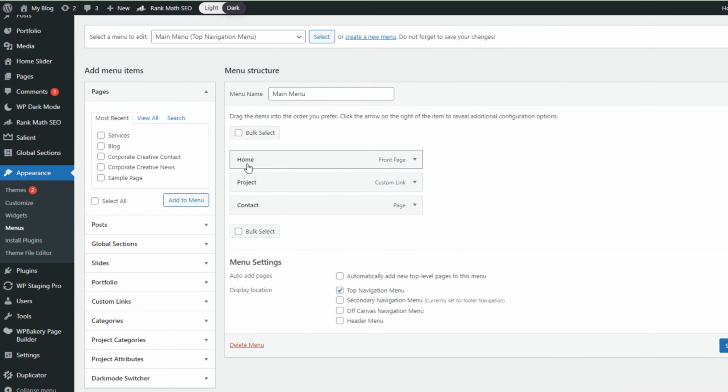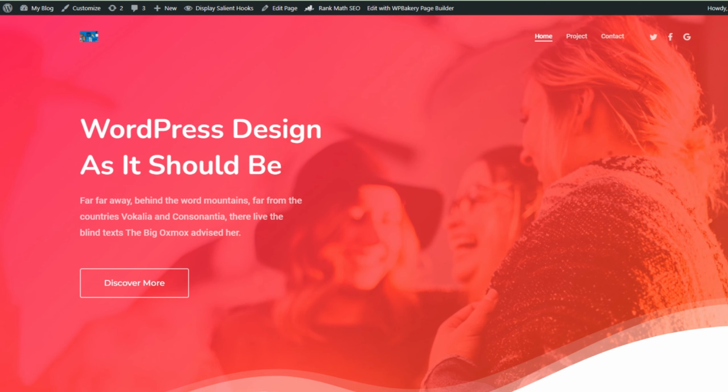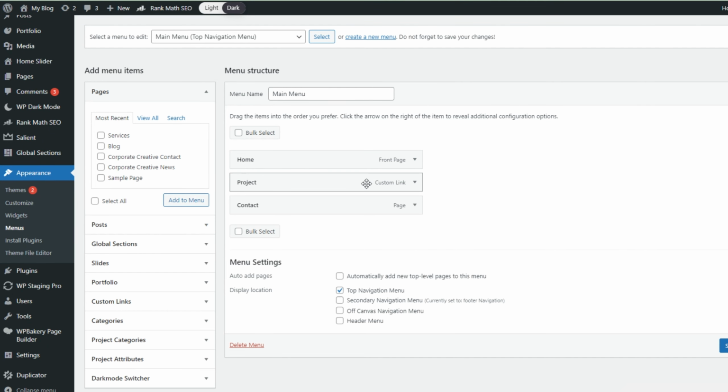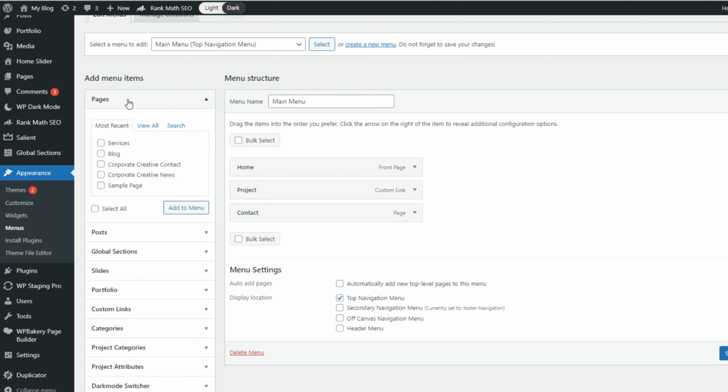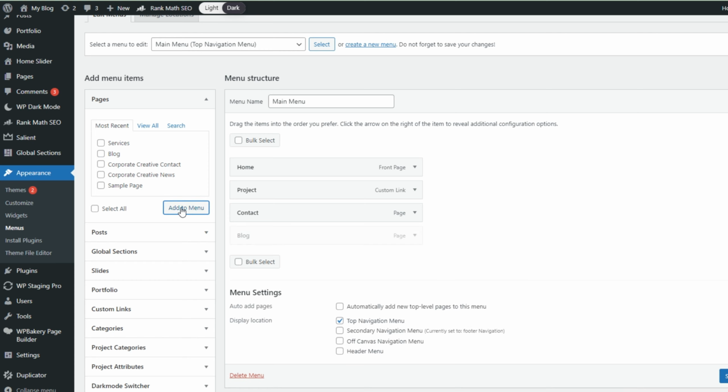Now you have to observe that this is the same thing with what you have on your website: home, project and contact, and over here is the same thing. So this is where I want to add a page. You scroll over to your pages, you have posts also, and I want to add a blog, so I'll click on blog and add to menu. So there you have it.